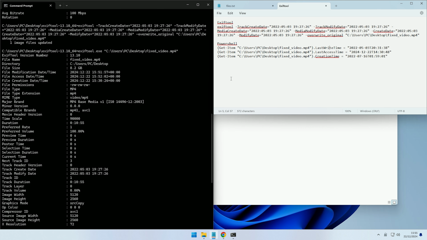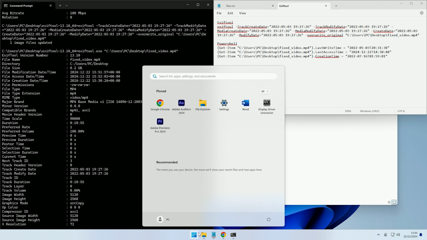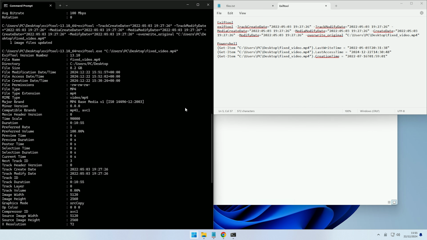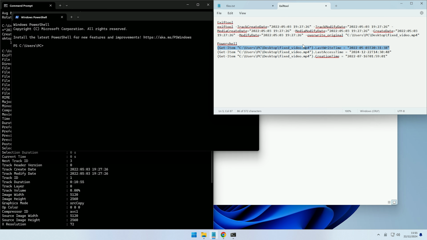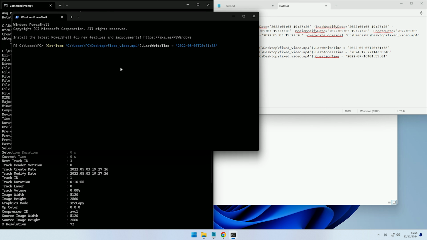And now we need to run these PowerShell commands. To do that, if we just come to start and we type PowerShell, and we open PowerShell up, we will then run each of these commands one at a time. So if I just copy that, and then I paste it, and then I press enter, there we go, that's run that command. So it now should have updated the LastWriteTime on the video file.